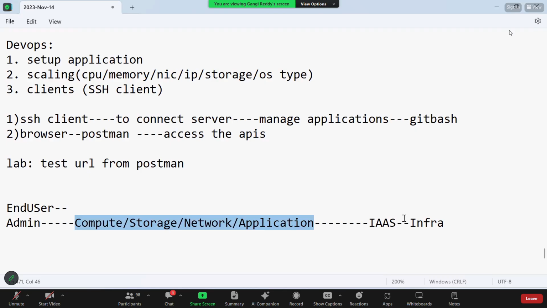As admin, if you're touching these components, touching in the sense of changing, if you're doing something, such a person is called the IaaS, infra guy, infrastructure as a service. We'll be doing the infra layer guy. Now, can you guys change anything for Gmail? Can you guys change the OS?